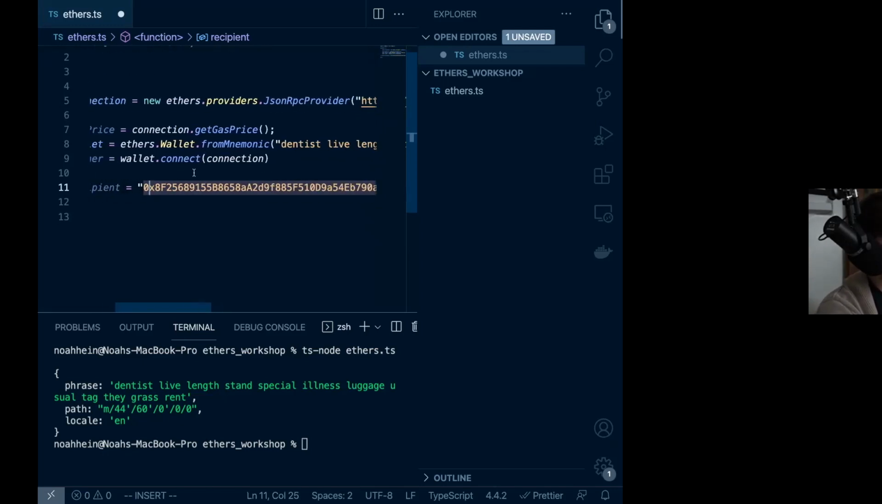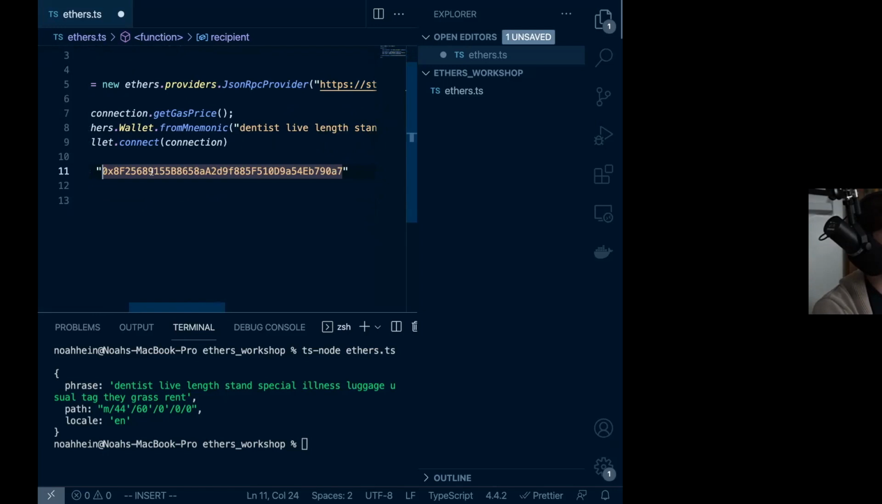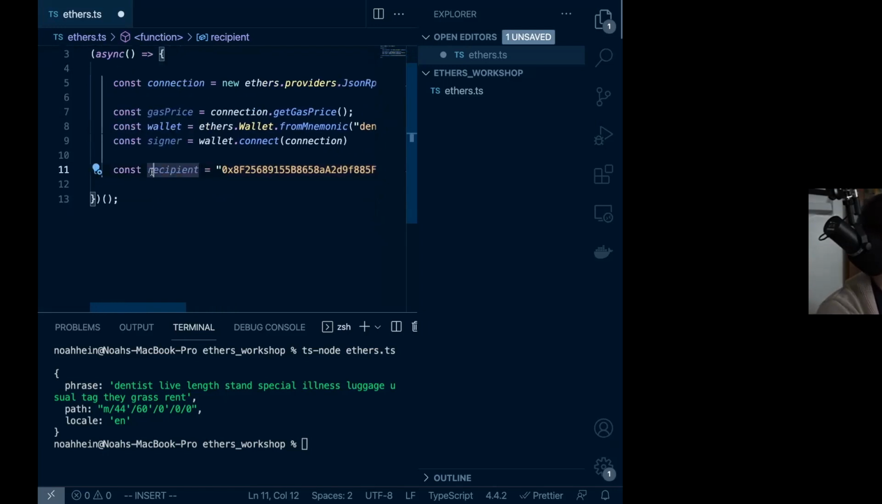This could even be, for example, a smart contract. Pretty much anything that lives on Ethereum has an address that looks like this that you can send money to. But for the purposes of this, we'll just call this Jim or whatever. I think we have it as recipient right now. And so at this point, we are ready to shape up the actual transaction.